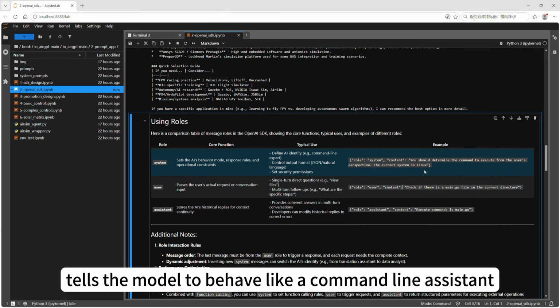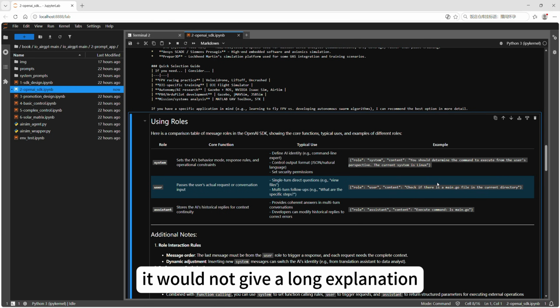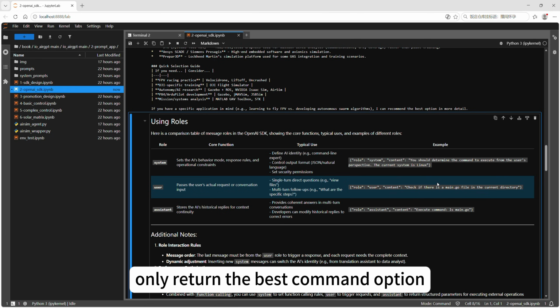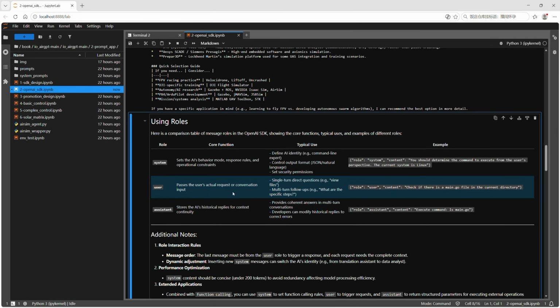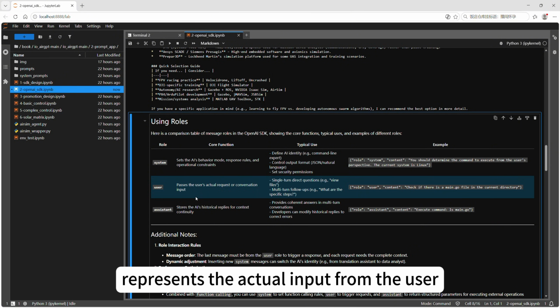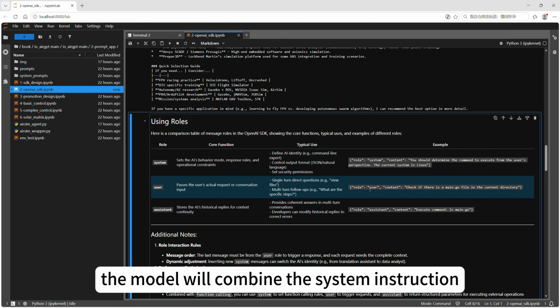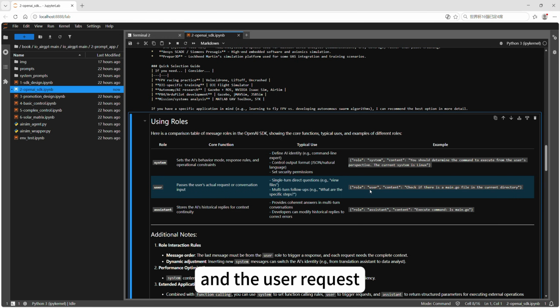The system message tells the model to behave like a command line assistant. It will not give a long explanation, only return the best command option. And the user role represents the actual input from the user. In this example, the model will combine the system instruction and the user request, then generate an answer.